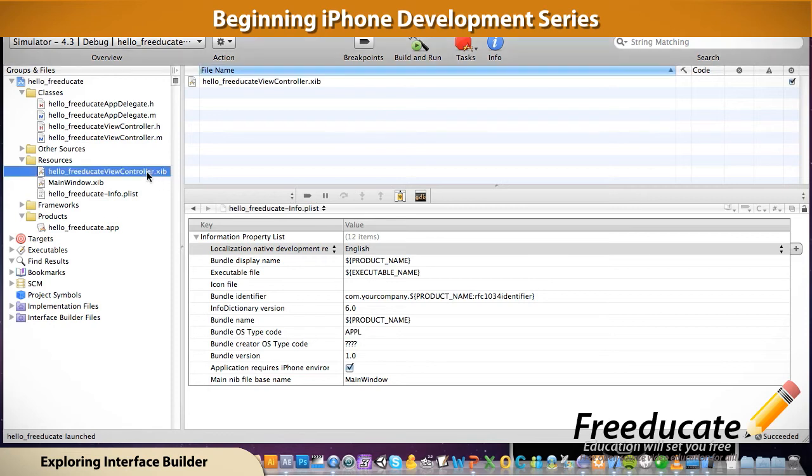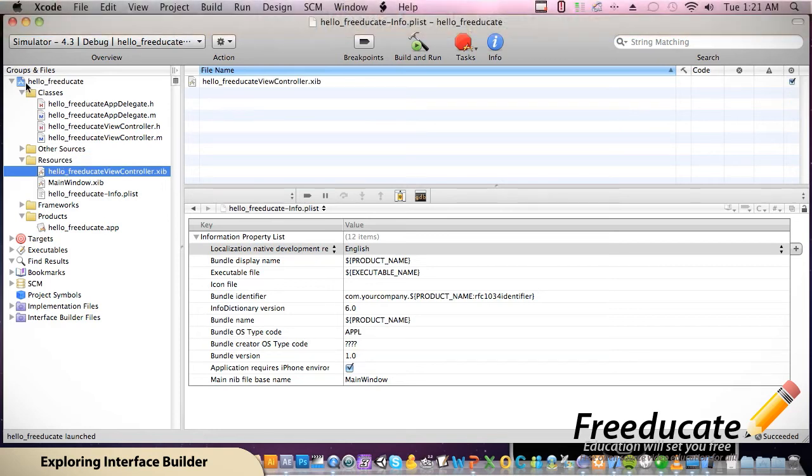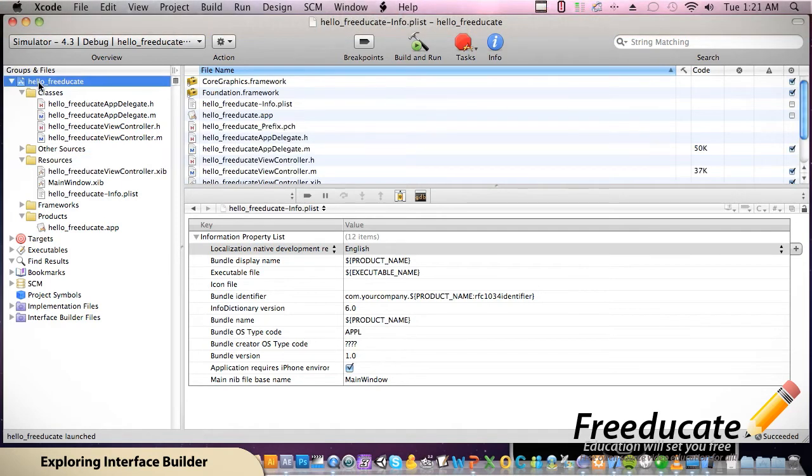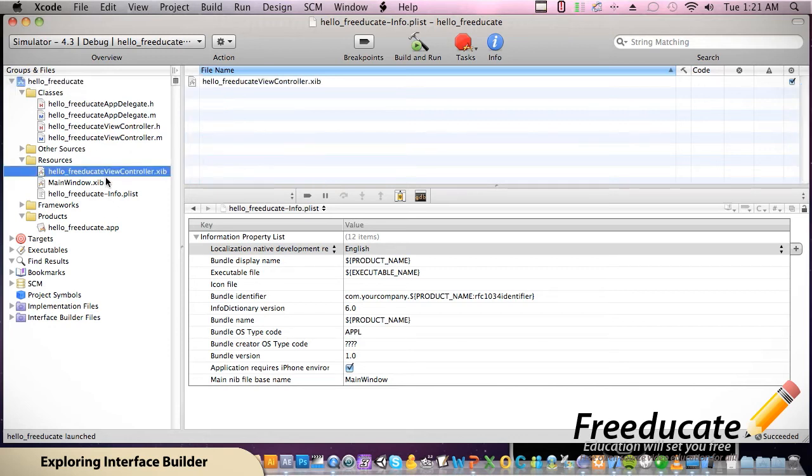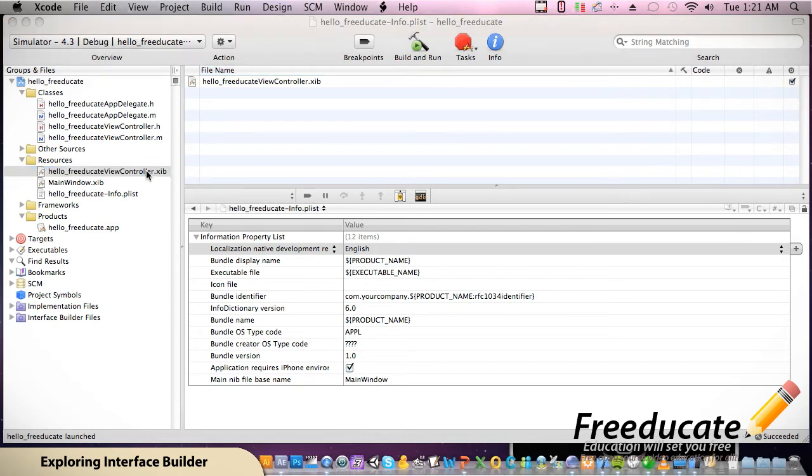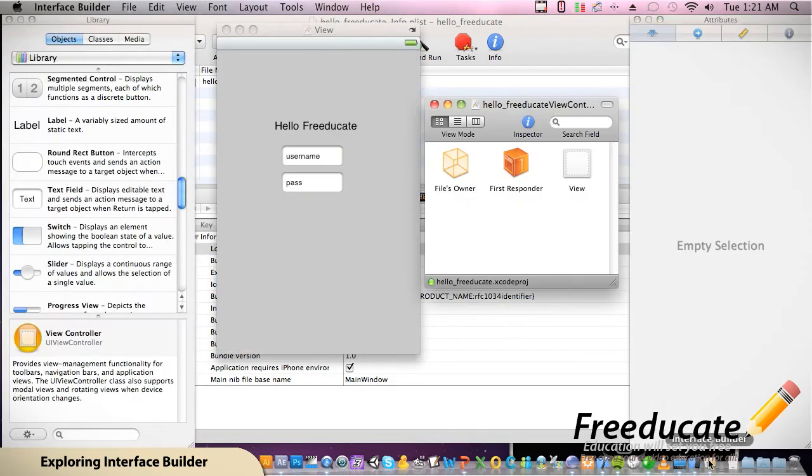Now if we come up and go to resources and Hello Freeducate, again, this is going to be whatever your project name is. So if my project was Bob, Billy, Jack, Susie, Harry, whatever, it doesn't matter. That's what's going to come first. You're going to see viewcontroller.xib. That's the important part. Let's give that a double click. That is going to launch Interface Builder, as you see coming up down here.